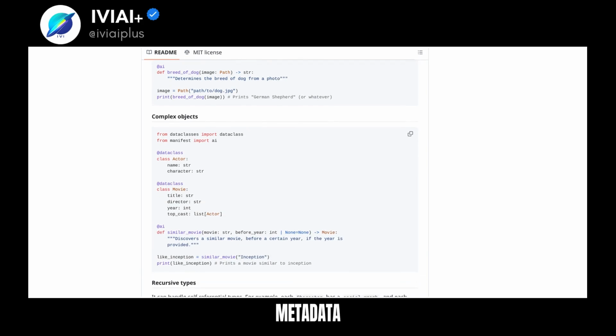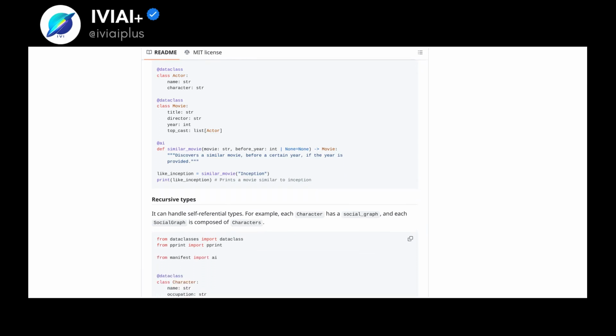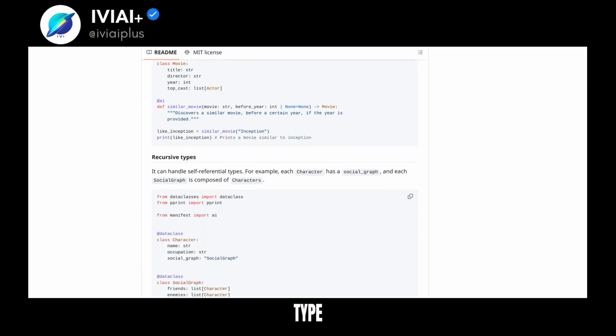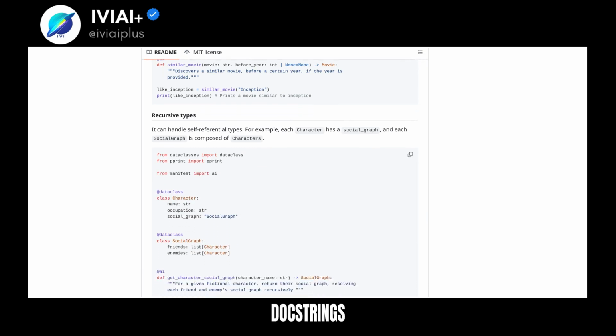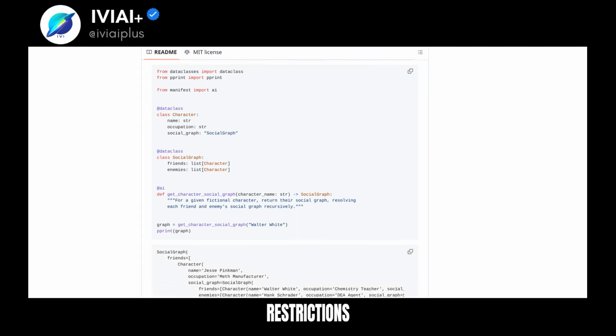Manifest uses runtime metadata to compose prompts and pass responses. To optimize, name your functions, add type hints, and write informative docstrings. Limitations include no REPL support and specific type restrictions.